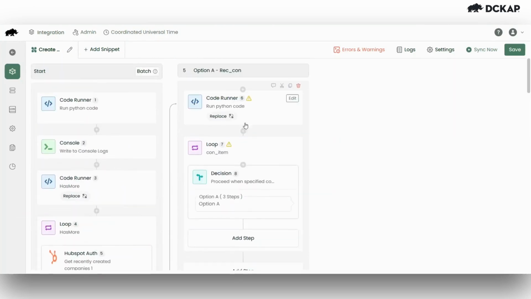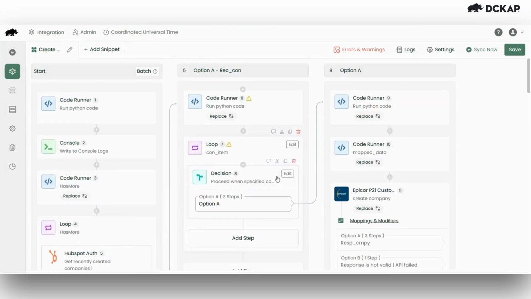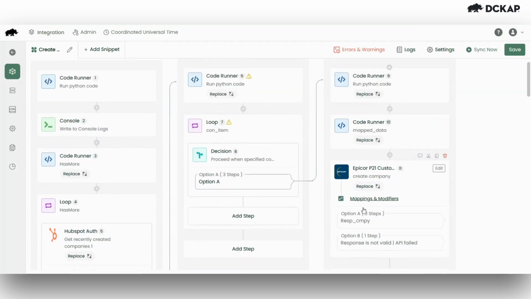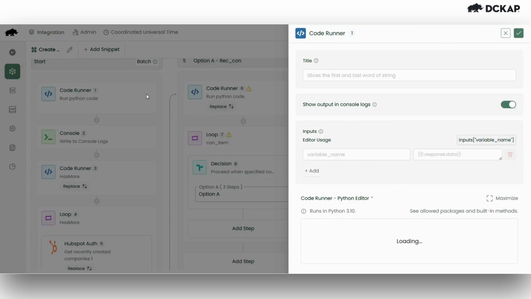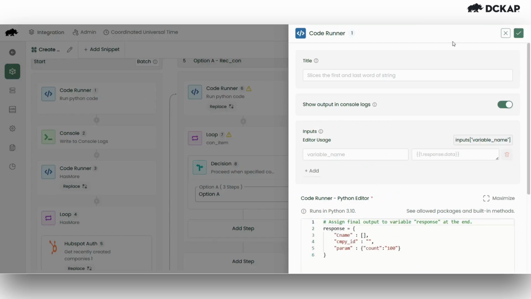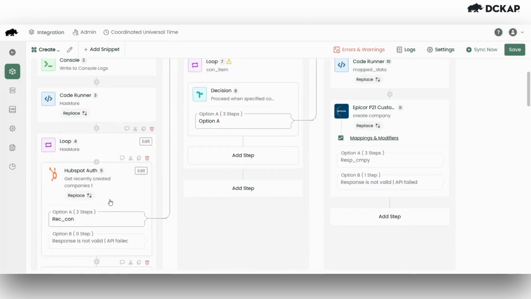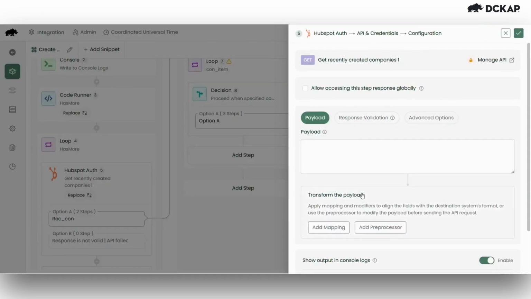If you open the workflows, you'll see how it works. This shows how specific conditions and filters are applied. Based on that, mappings and modifiers have also been done. You can also add Python code here for data transformation, logic, or filtering. And this is where you fetch the data from HubSpot.